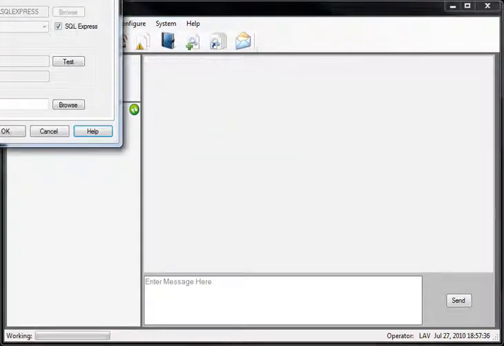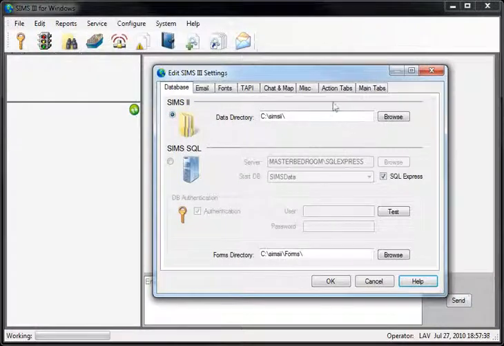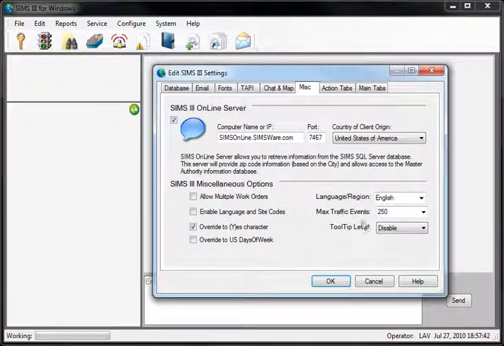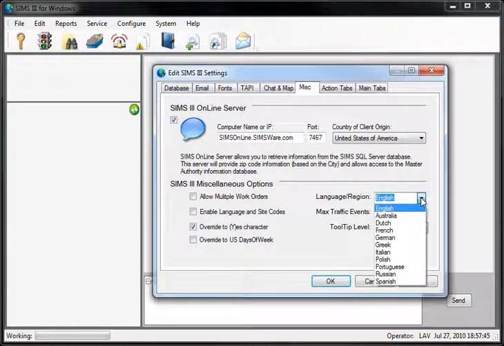First, we can change the language of the program itself by just going into the Edit SIMSIII Settings, Miscellaneous. Here's where we may choose the different languages or twists of the languages. If English is chosen, then you're going to get the standard United States postal codes, zip codes, and so forth. But if you choose the Australian version of the language, it will modify some of the necessary screens to then show postal codes instead of zip codes.